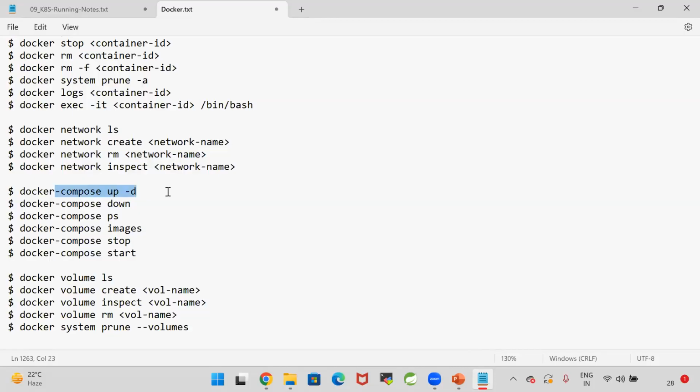Compose: docker compose up to run the Docker compose service, compose down to remove the containers, compose ps to display the containers, compose images to show what images are used by Docker compose, docker compose stop to stop the containers, and docker compose start to start the containers.